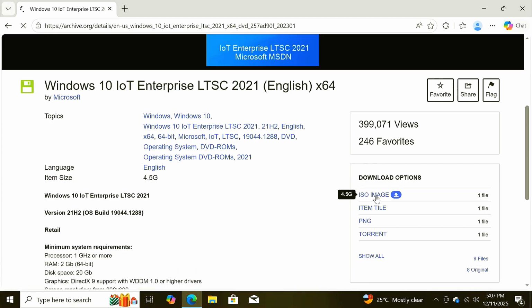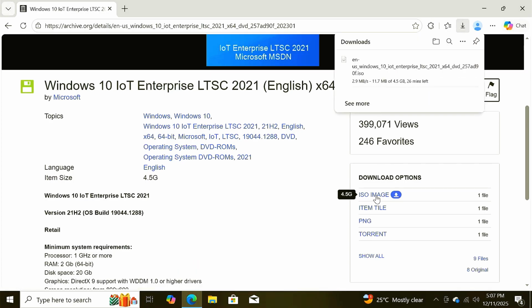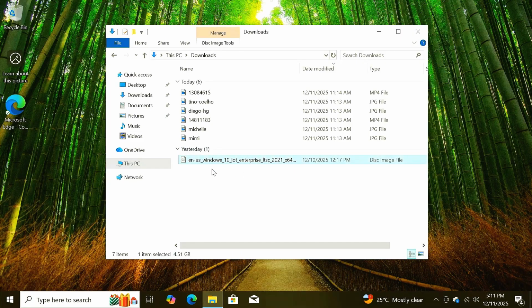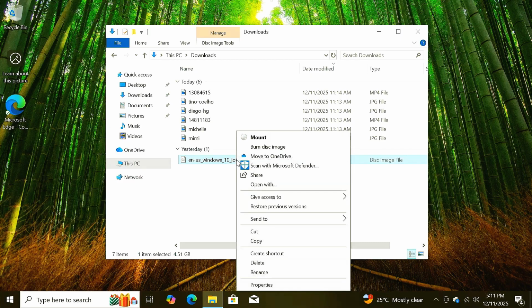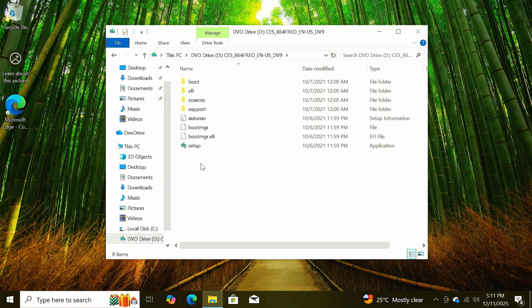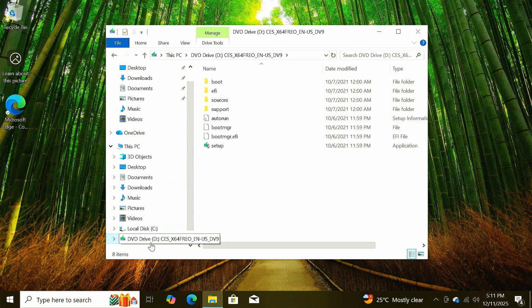Once the ISO file is downloaded, go to the folder where it is saved. Right-click the ISO file and select Mount. Windows will create a virtual DVD drive and open it automatically. Inside the drive, double-click the file named setup.exe. When Windows asks whether you want to download updates, select Not right now.